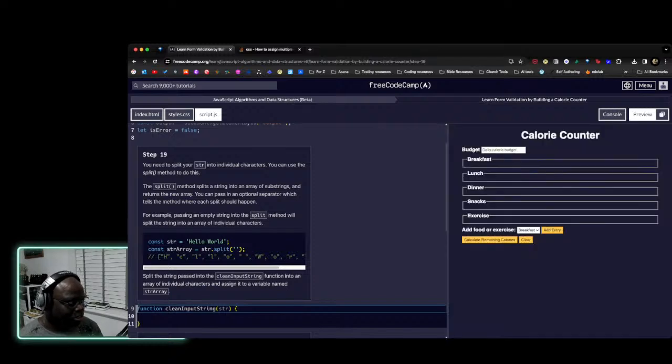You need to split your string into individual characters. You can use the split method to do this. The split method splits a string into an array of substrings and returns the array. You can pass in an optional separator, which tells the method where each split should happen. For example, passing an empty string into the split method will split the string into an array of individual characters. Split the string passed into clean into an array of individual characters, and assign it to a variable named string array.